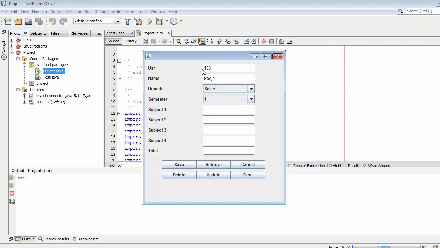We will try to see how we can enter USN into the database. Once we connect to the database, then one by one, step by step, we will increase the number of fields so that you will be able to understand each and every concept of this project.